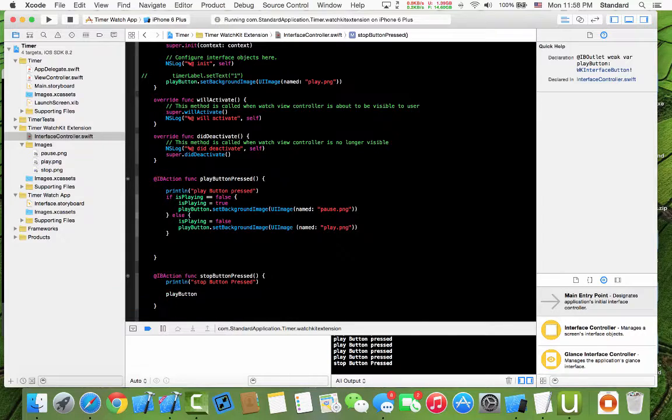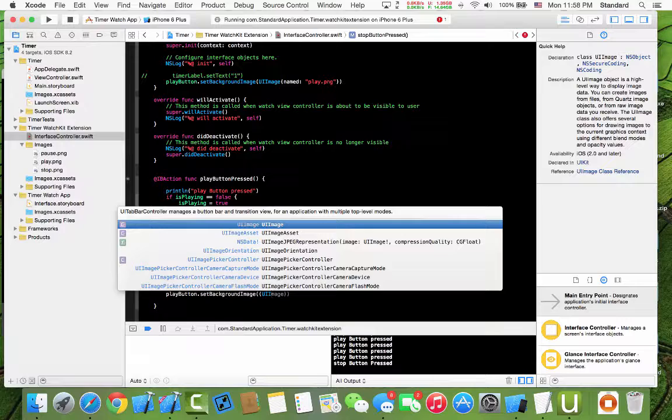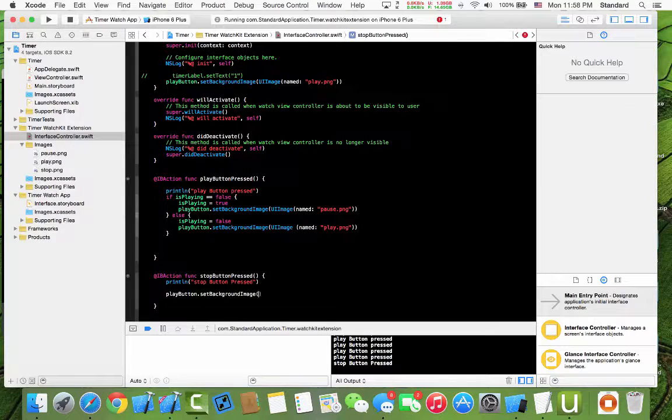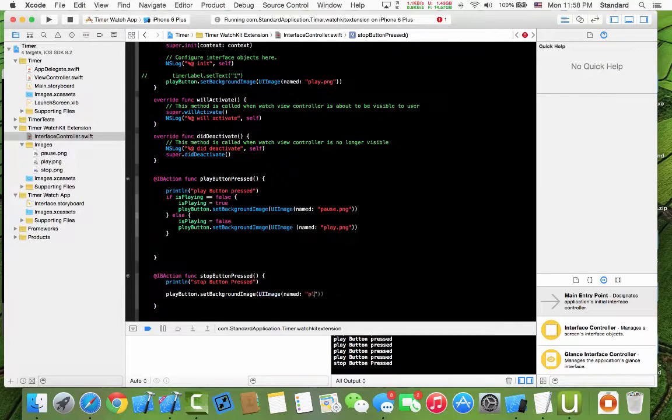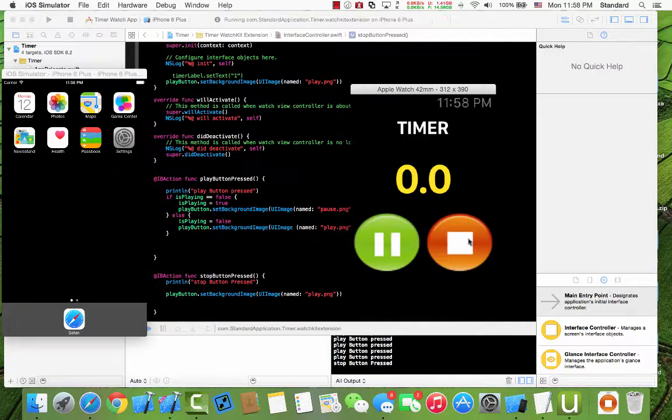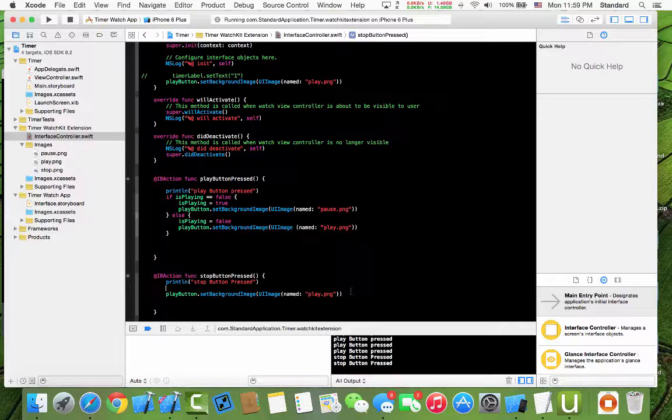So play button, set background, write image name play.png. Okay. And when we make a stop button, we put the stop button, and the variable isPlaying is false. So we have to set isPlaying to false.